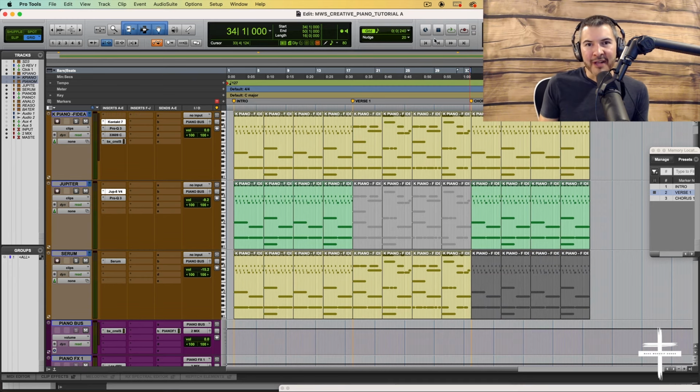I hope you found this tutorial helpful. I love using layering. I use it in all my productions. If you listen to Top 40 Radio right now and start dissecting a lot of the songs you hear on there, you'll notice that a lot of producers use layering in various stages.